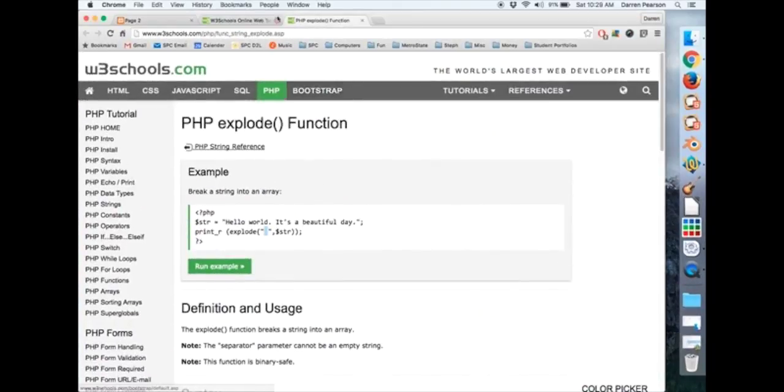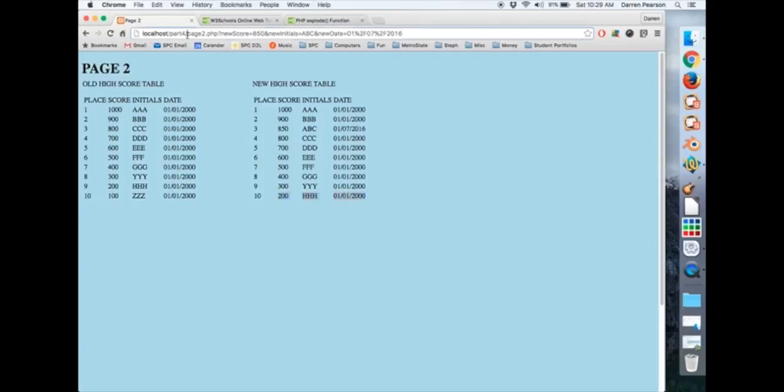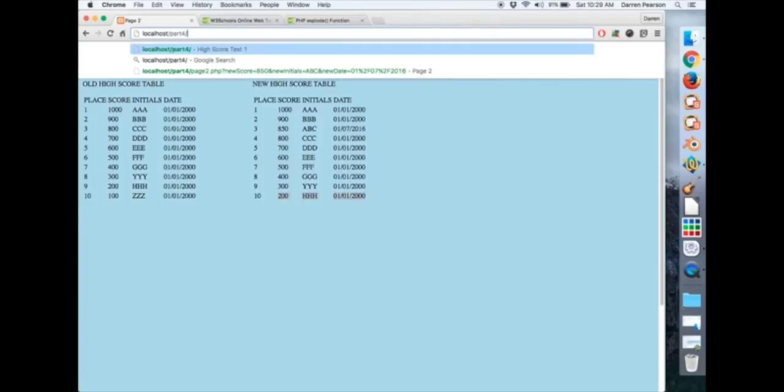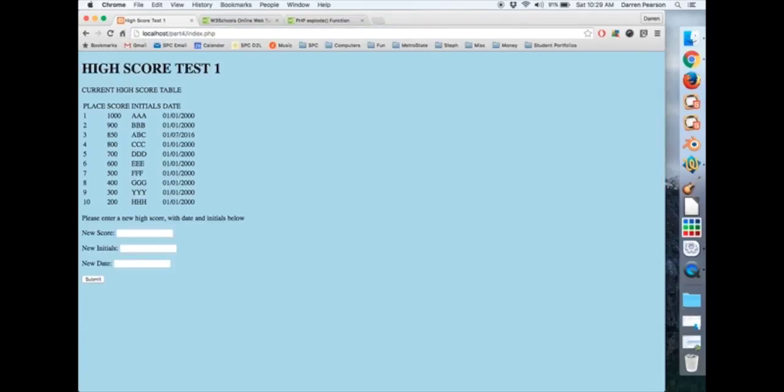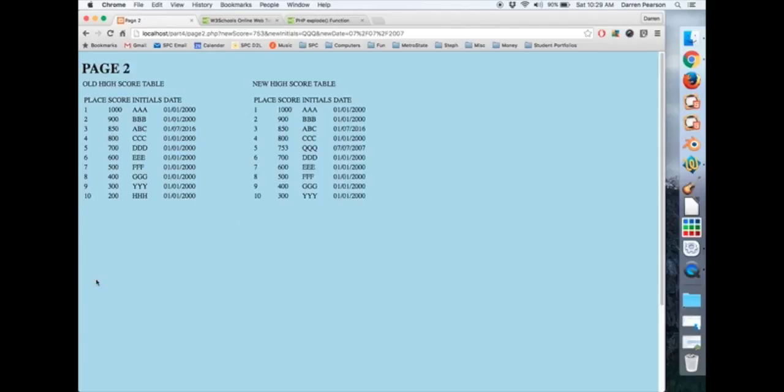And let's run through it real quick one more time. Let's go back to index.php. Okay, now we're reading this. We can see there's 850, there's that new score. Let's put in a new score of 753, new initials QQQ, and the date 7/7/2007, something like that, and submit. And we can see there's the old table. Here's the new table. QQQ fits in between 800 and 700 right there.